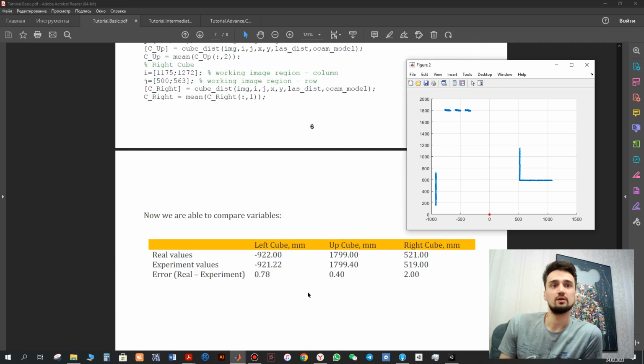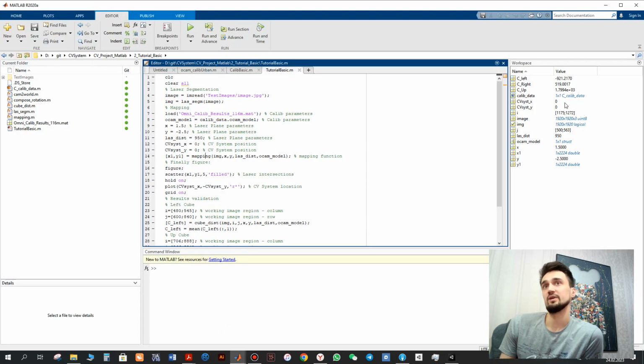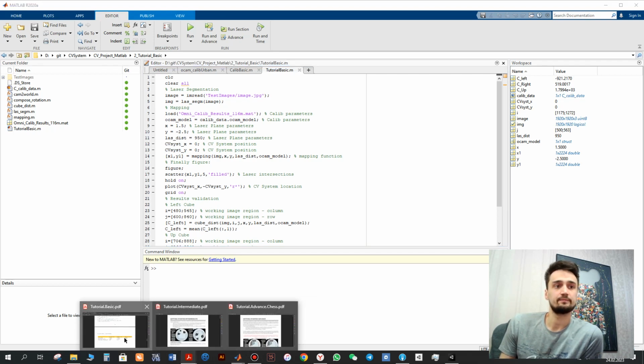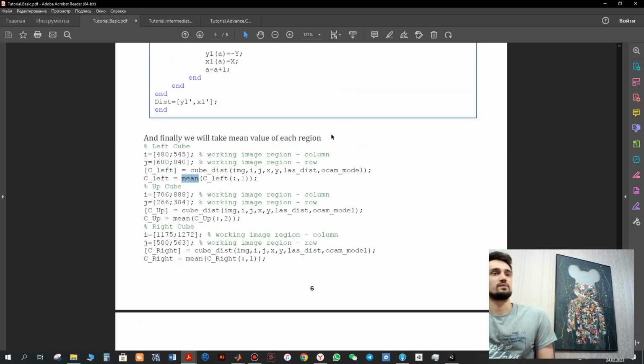Here we know the real values for the left cube, up cube, and right cube. Again, we know them from Unity: to the left, to the up cube, and to the right cube. And what we got in Matlab: to the left, to the right, to the up. We also compare them in this file. Experiment values, and we subtract them. So this is the result for the basic tutorial.